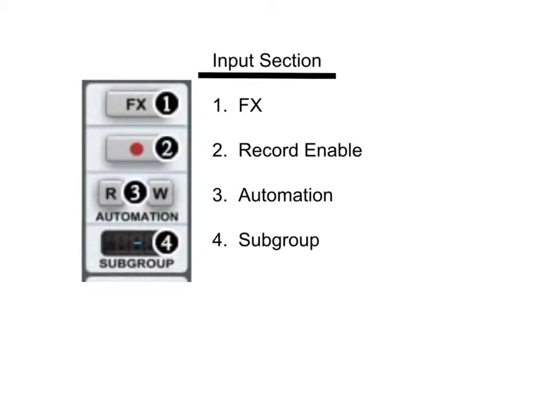Okay, here's the input section at the top of the channel. Number 1 is the Effects button. It opens the insert effects, as well as the freeze track, saturation, and polarity inversion buttons. Number 2 is the Record button, which arms the track for recording.